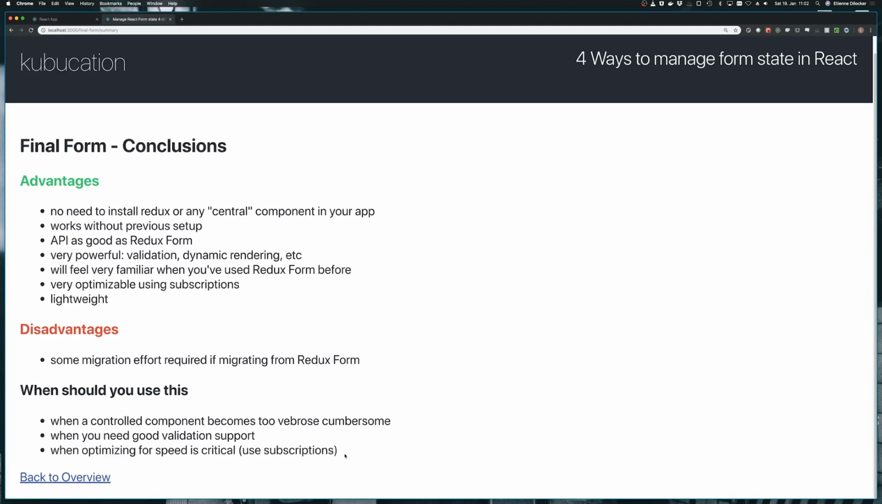So this was my mini series, 4 ways to manage form state in React. I hope you've liked it. I hope you've learned something. I tried to introduce other concepts as well. So there's a bit of functional stuff going on here and there, explaining how React works in general.